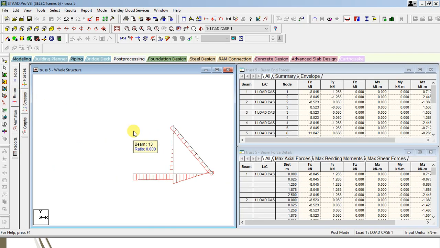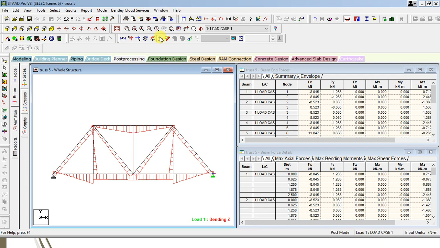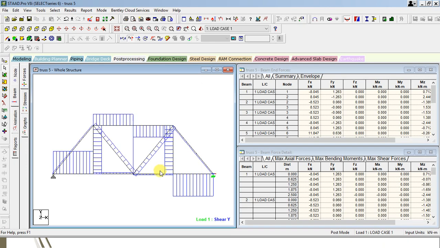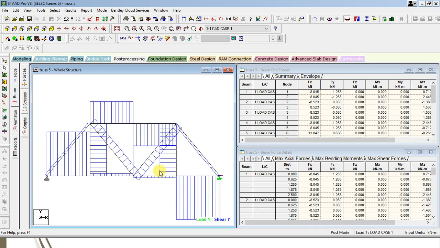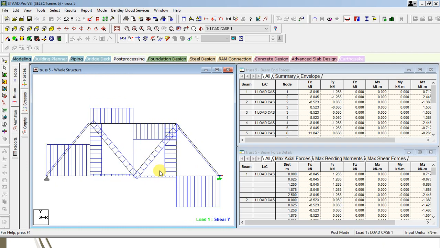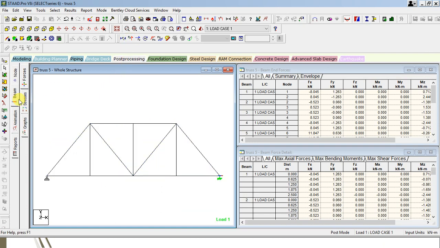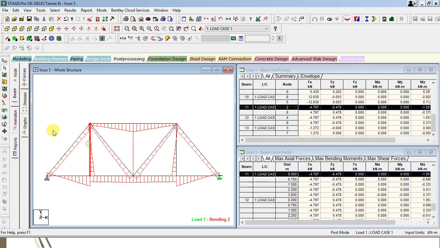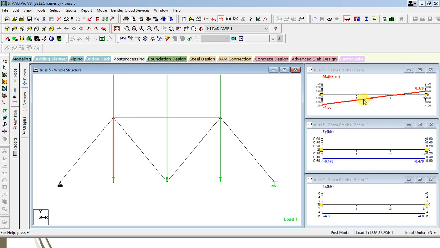You can check over here. This is a bending moment diagram, right? Then here you will check the shear force diagram. Press the control button and scroll the bar. You will get the reduced or increased view of the shear force and bending moment diagrams. Now in beams further you can also see the graphs over here like MZ, FY, FX, nothing but the forces in those members.